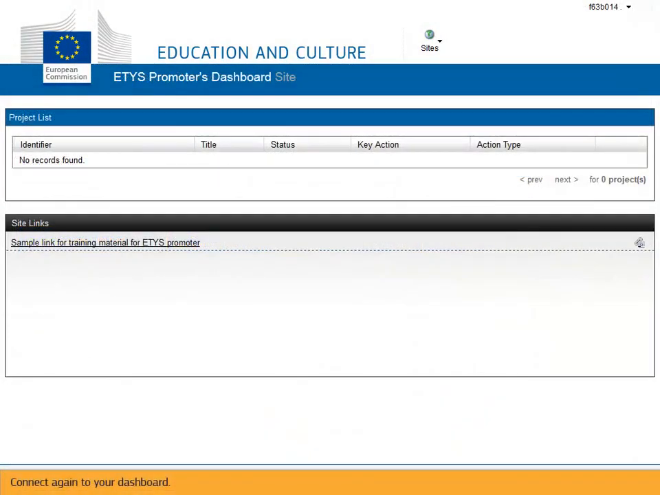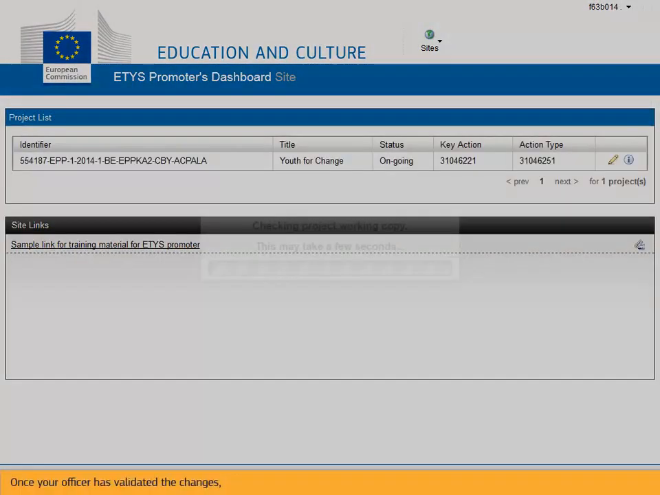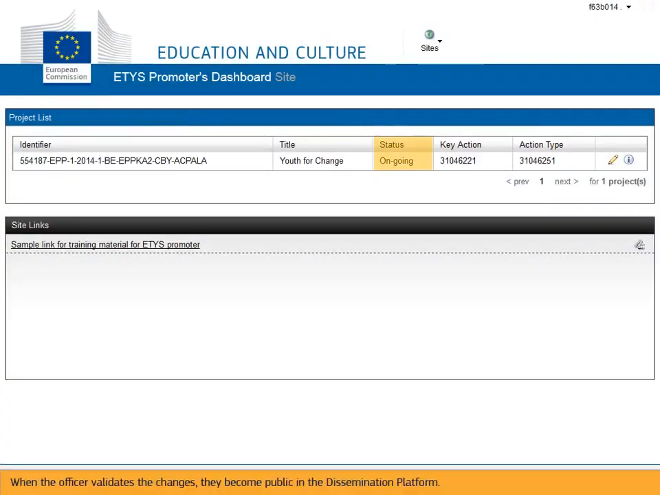Connect again to your dashboard. Once your officer has validated the changes, you will be notified by email and you will be able to see your modified project with its results in the public page. When the officer validates the changes, they become public in the dissemination platform.